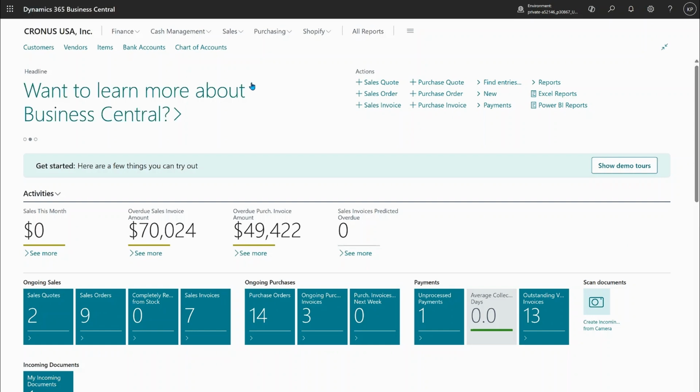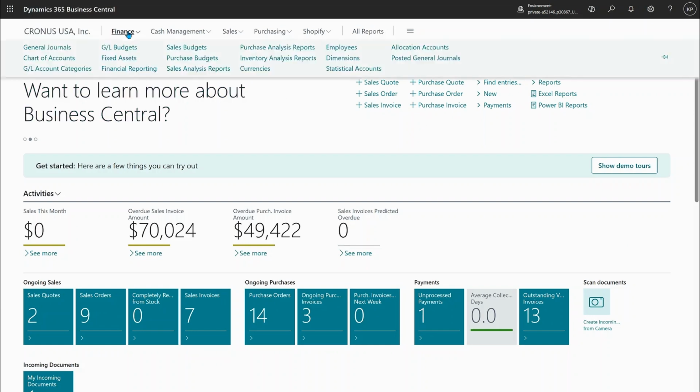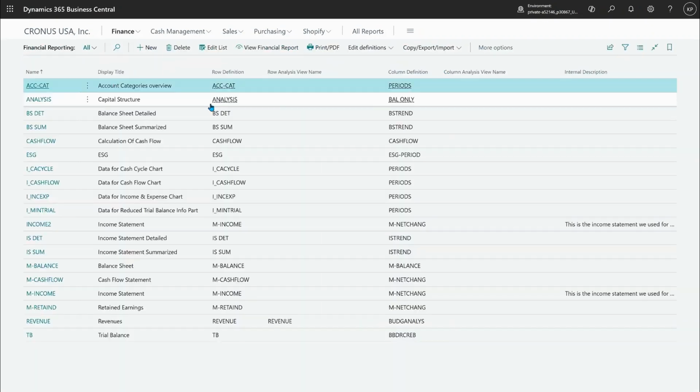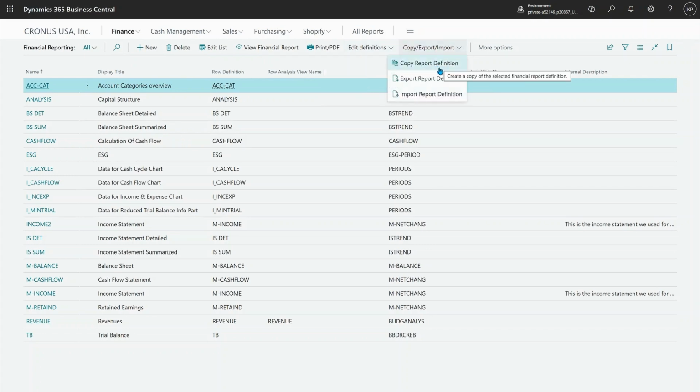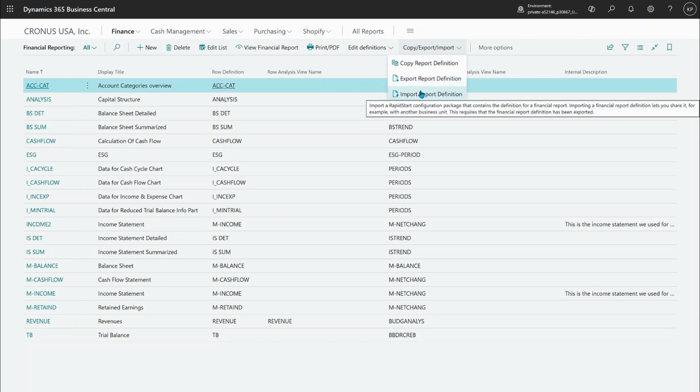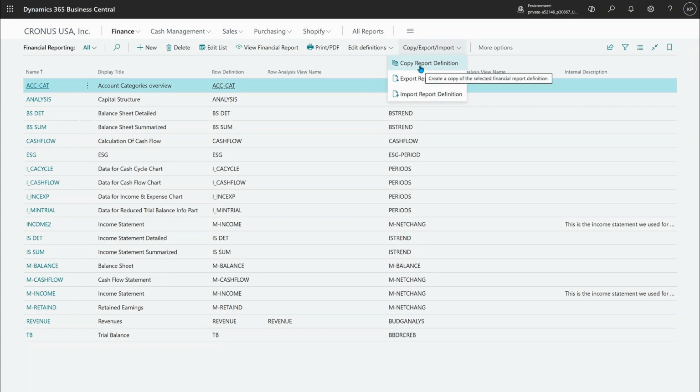So imagine you have a finance user and a user that use financial reporting all the time. There are 2 types of users here. One type of user we call the author. The author can likely edit report row, column definitions, and similarly do actions such as copying, exporting, importing, both for row report definitions, but also for row definitions and column definitions.